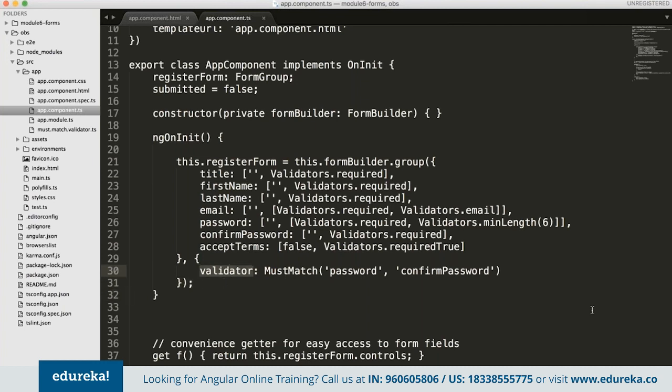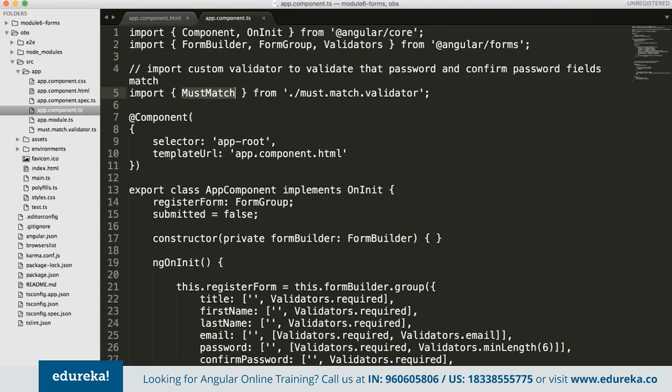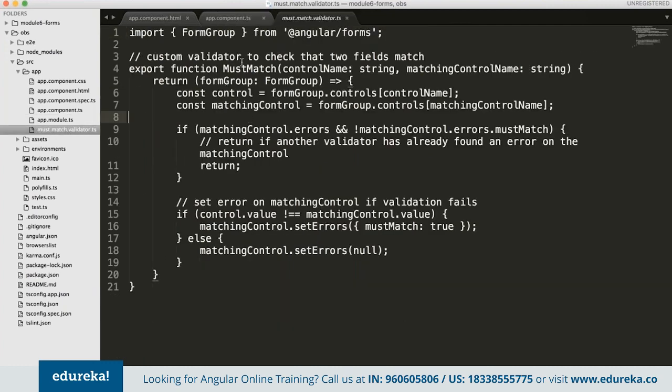Now can you do this in a template driven form? Can you write your own customized validations? Here we have added the validator MustMatch. MustMatch is a method. How is it being imported? Line number 5. Where is this? From must-match.validator. What does it contain? It is simply a function, MustMatch. You can export a function, you can export a variable, you can export a class, you can export a module.